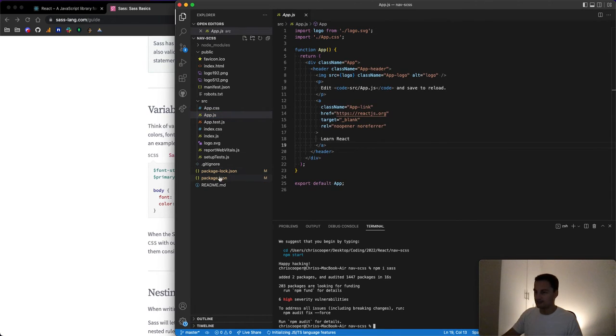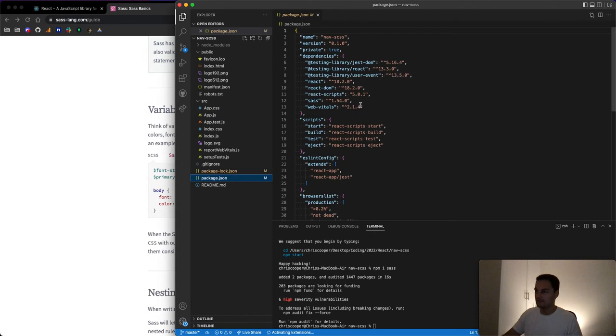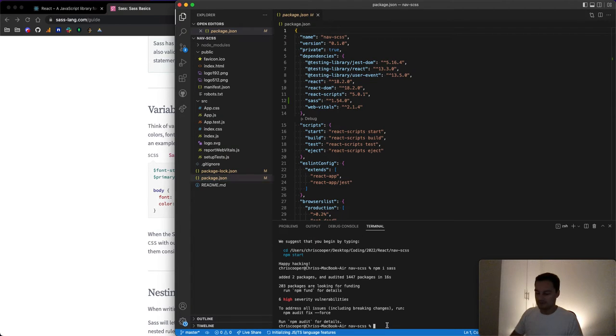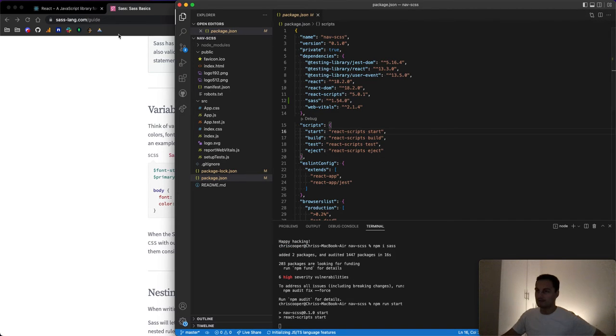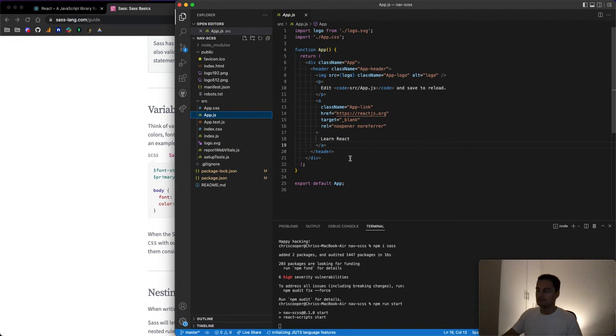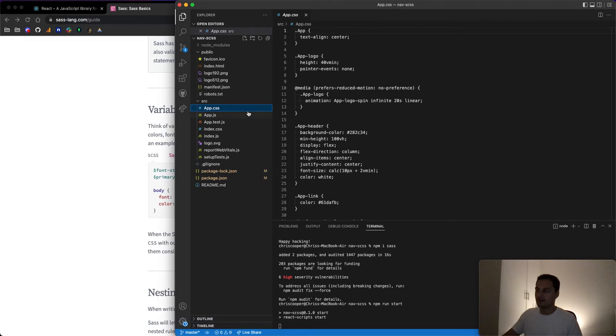So I should have installed Sass, and we can see that here now. I'm using version 1.54.0, and if I do npm run start, that will run the start script, which is here, and then we should see our local development server open up in a browser window, and you will see app.js rendered to the page. Whilst that's going, I'll let it run first, and then I'll remove all the styling, and then we'll go from there, replacing that with SCSS files.